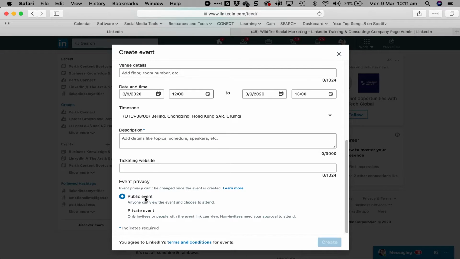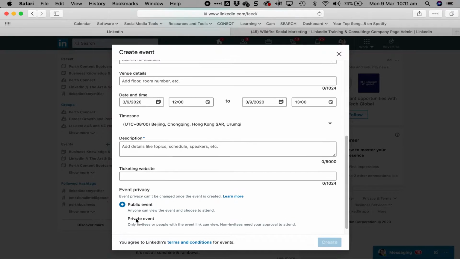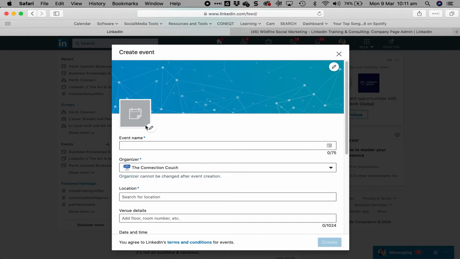You can also set public events or private. So if it's invite only, then private will work for you. You want to have a thumbnail image for the event. So it could be your business logo, it could be your face, it could be something, an identity for the event, which is square.